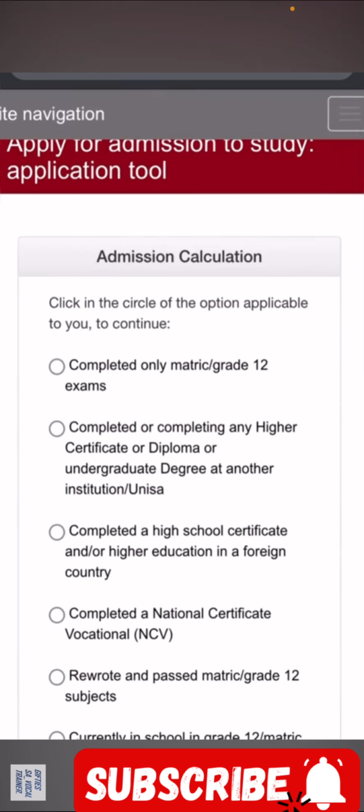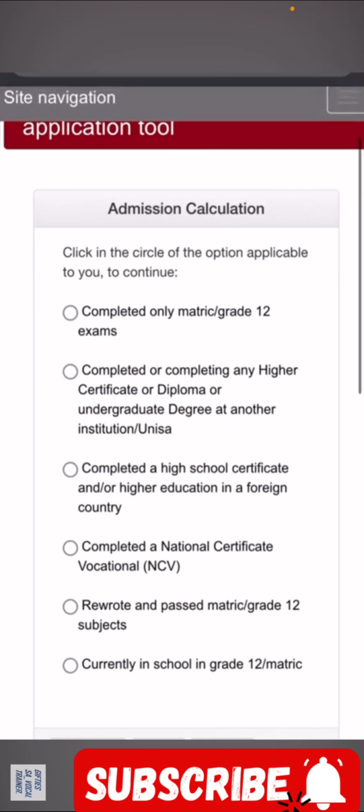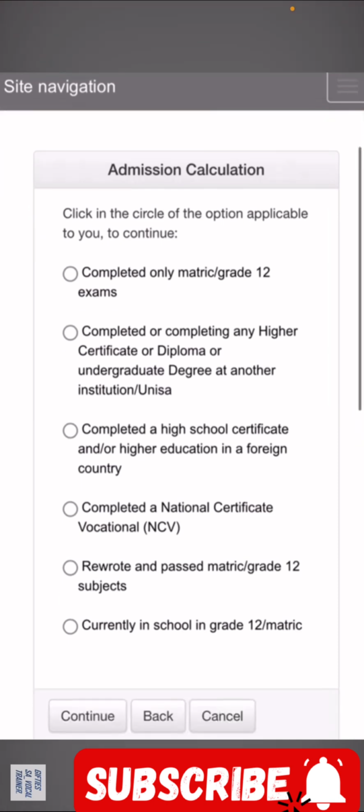On this application step, you'll be selecting whether you're in grade 12 or you have completed your grade 12. So if you have completed your grade 12, you will click on option number 1. If you have completed or you're completing any higher certificate or diploma or undergraduate degree at another university or here at UNISA, you click on the second bullet. If you have completed high school certificate or a higher education in a foreign country, you click on bullet number 3.